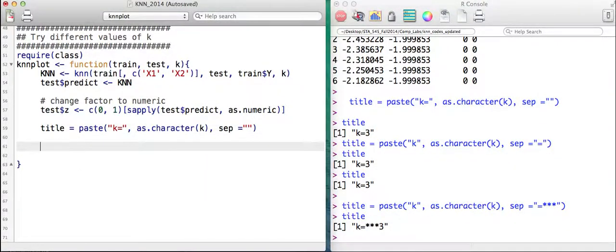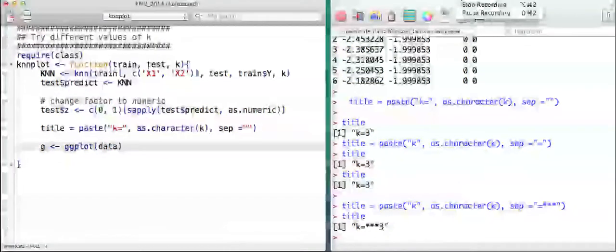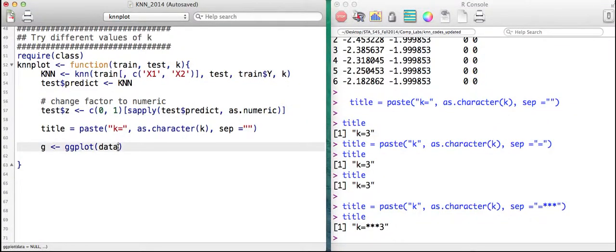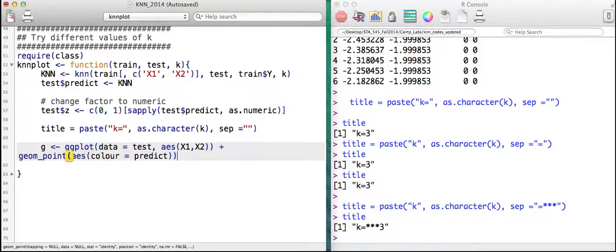Now the tricky part, ggplot, and we're going to layer this. So we're going to say data. Okay, I better pause here. Okay, so now we have power. We can say data is equal to test, aes, x1, x2, okay. There we are. Plus geom_point, aes, color. That's going to be equal to the predict column. Okay, so we're going to color them by the predictions that are given for the test values.